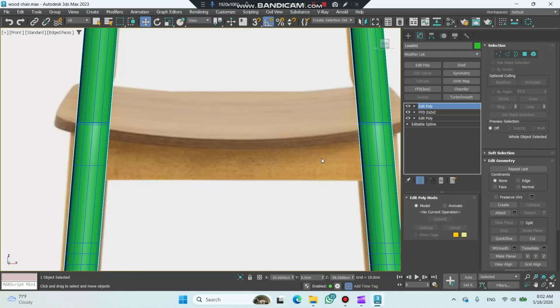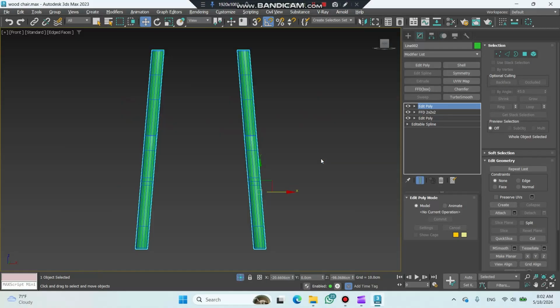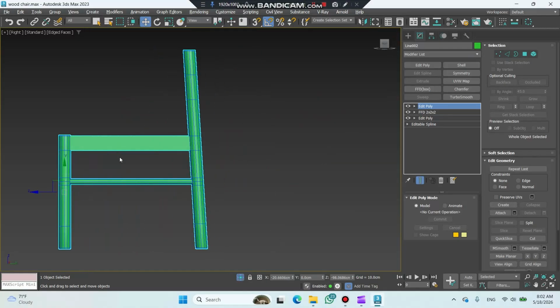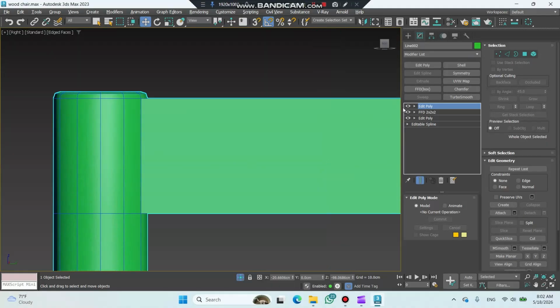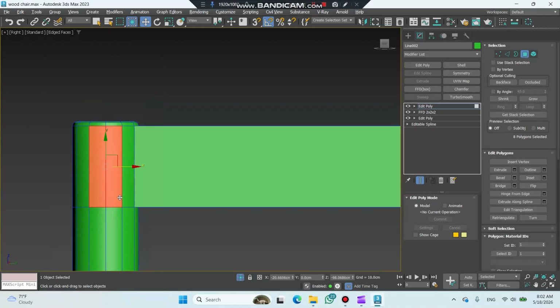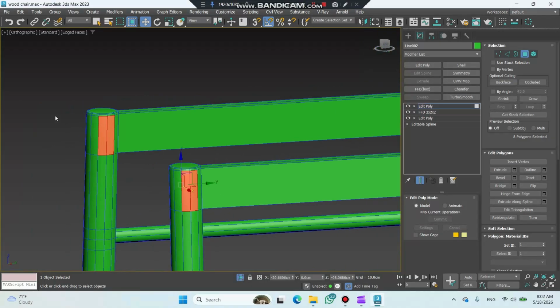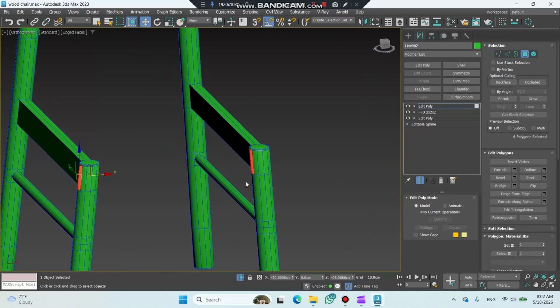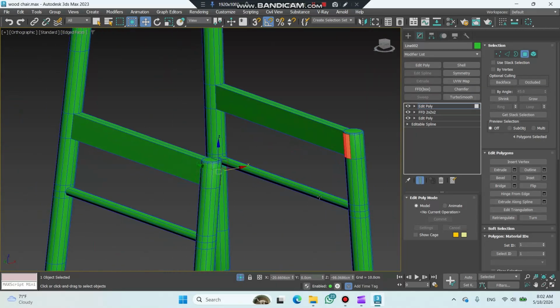And press F4 to see the edges, then isolate the object and go to the other side. I will select these inner polygons, use Alt to deselect the top ones, and also the same thing. Now you can see that all the polygons along the object are being selected, so I will use Alt to deselect the outer ones, okay, and this one as well. Then I will use Bridge. I will do the same thing to the back side.